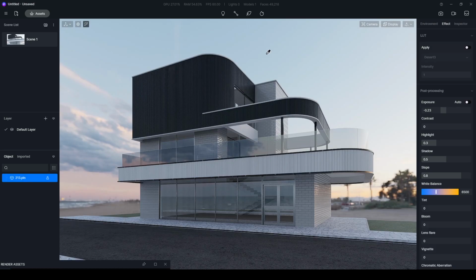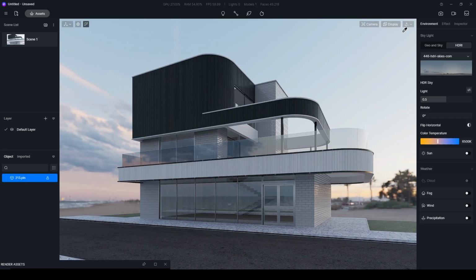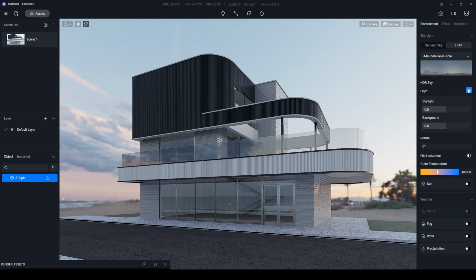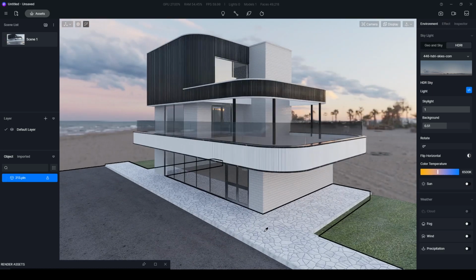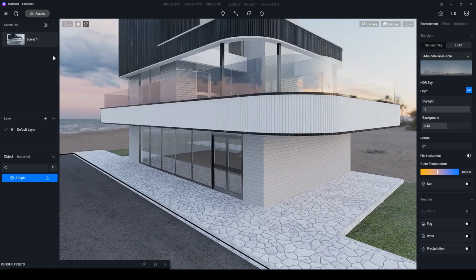I'm happy with the sky intensity, but I will increase the skylight strength. Let's click this detail mode, and background is okay, but I will increase this skylight. Now as you can see, our scene is brighter, but we haven't changed the background color intensity. And click update.